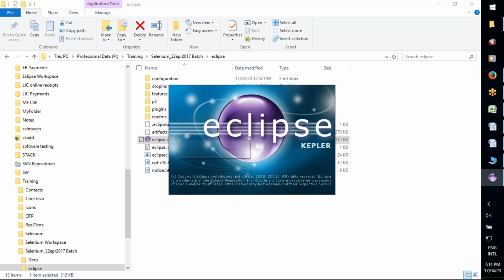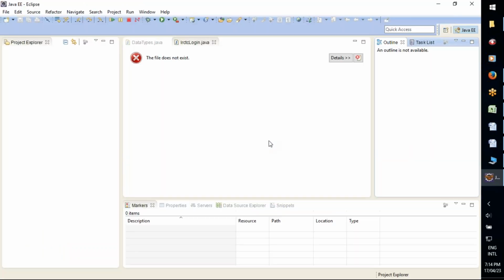When you launch Eclipse, it will ask you to select a workspace. You have to select some workspace. That means you have to create a new folder in which you want to work and save your Java projects. Java projects will be saved in your workspace folder.